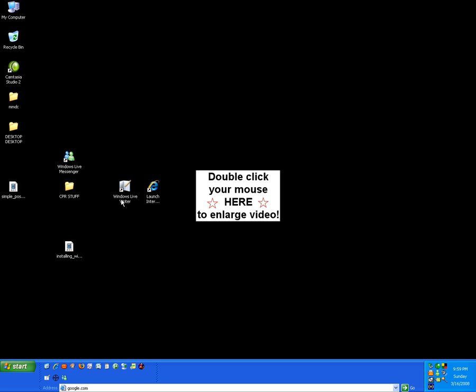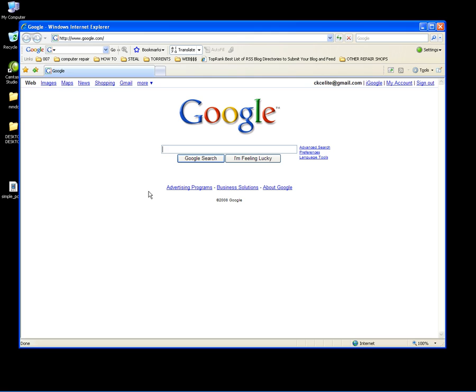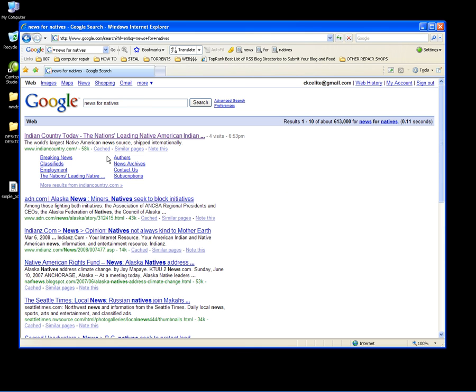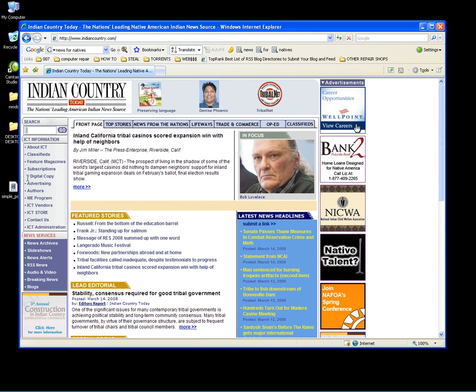Now I'm going to show you how to add content with photographs to the Windows Live Writer. I'm going to double click Internet Explorer. I'm going to try to find something interesting to put on the website, so I'm going to type news for natives. I'll pick this first one, Indian Country Today. Now in the search bar there, I'm going to type in the word Dakota.